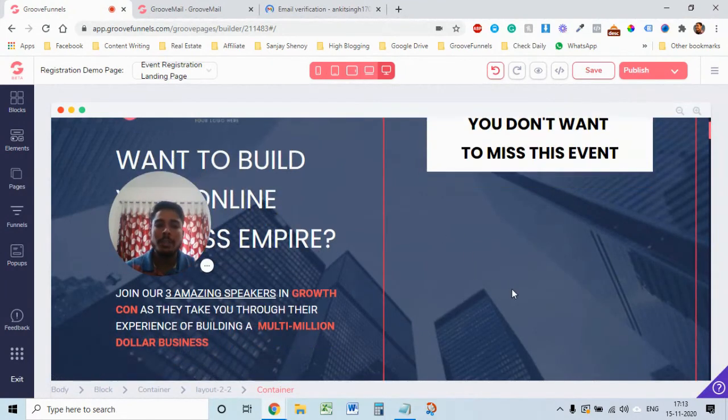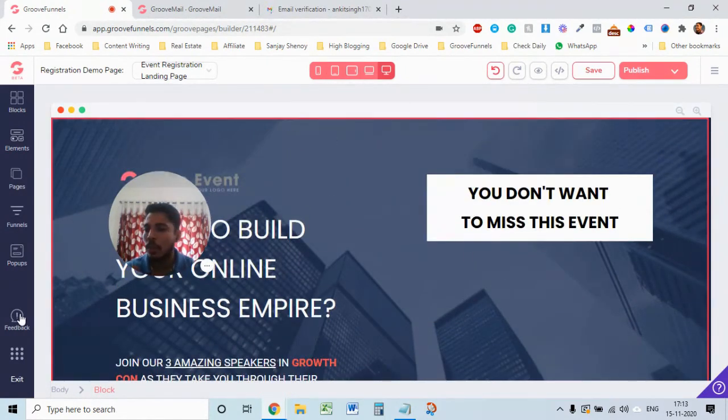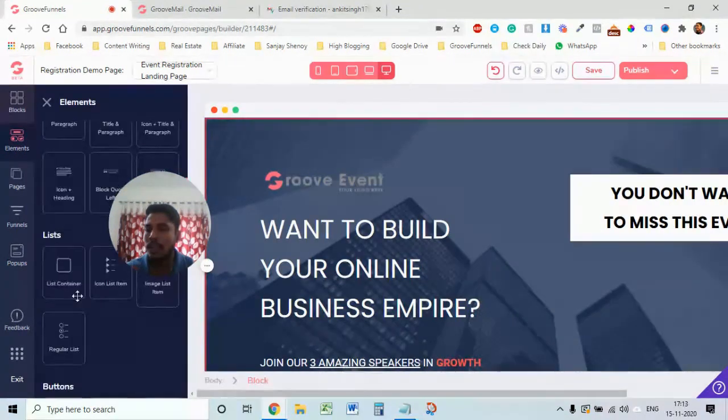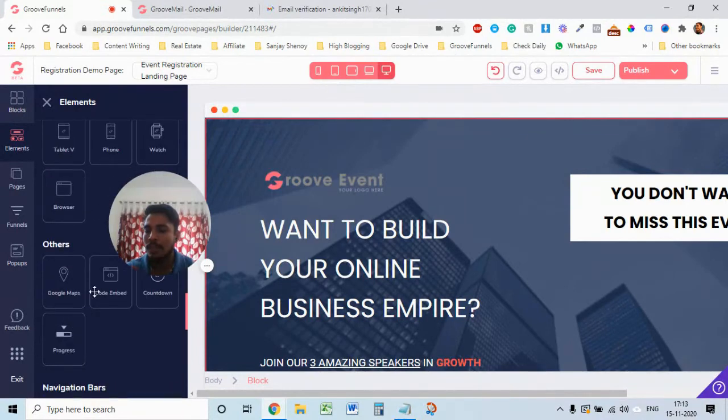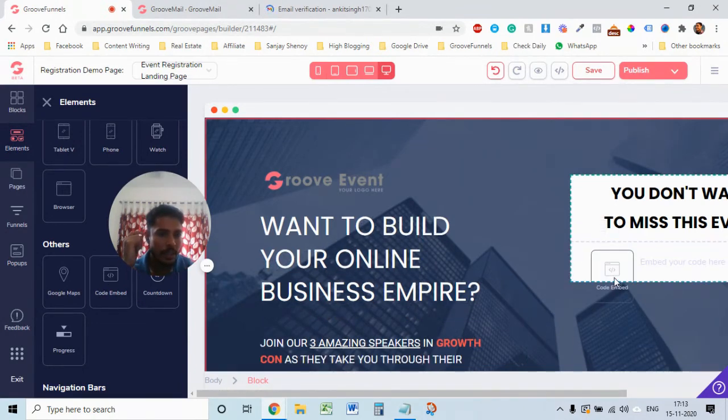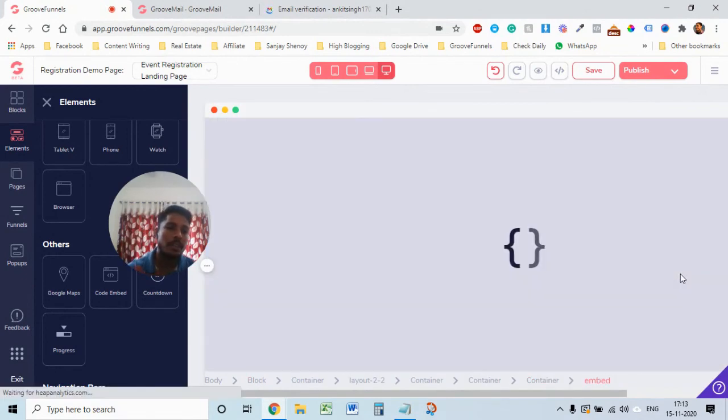And to add a form, what you have to do is go to elements, and then others. You will see an option here, others, yeah, and then code embed. So we will just drag and drop this code embed here, right, just below, and I have just dropped it here. And there we will get an option to paste the code that we have just copied after creating the form, right?